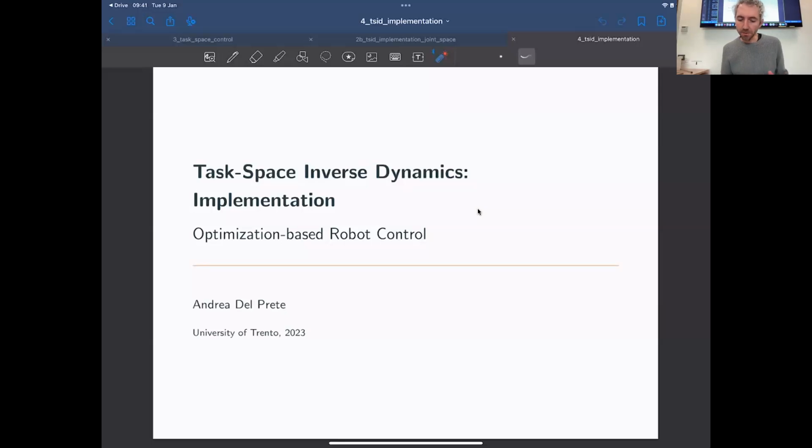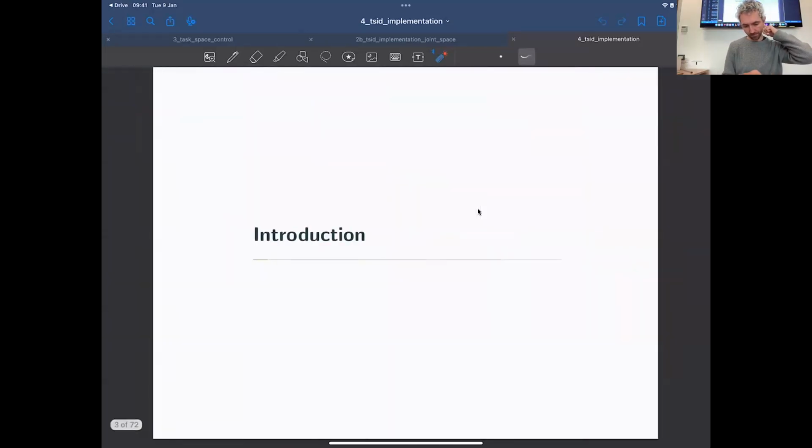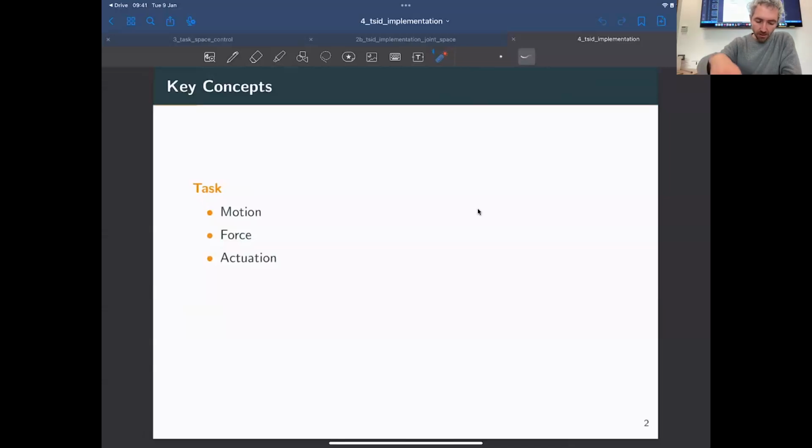Okay, so let's go back to the slides and see an overview of how we can move forward and extend the joint space control to a task space control. So far, we have only seen motion tasks, so tasks that depended on the joint accelerations, because we have seen the joint posture task and the joint velocity bound. However, we can also have tasks that depend on the other variables of the problem, which are the contact forces, if we have contact constraints, and the joint torque, so actuation.